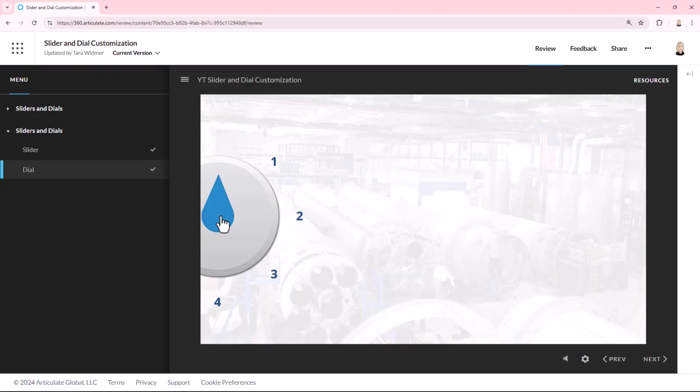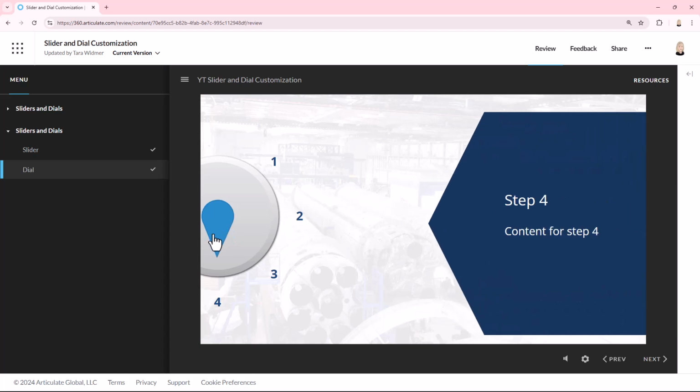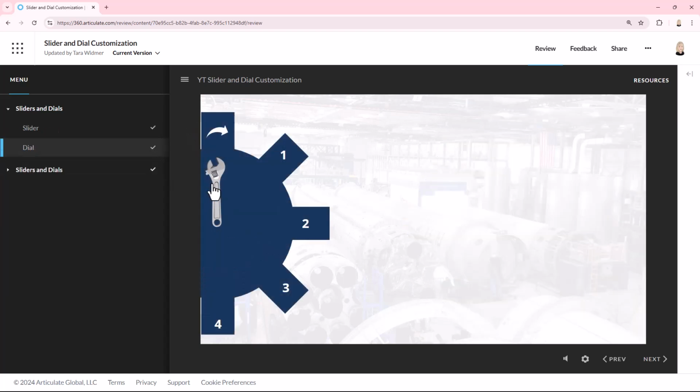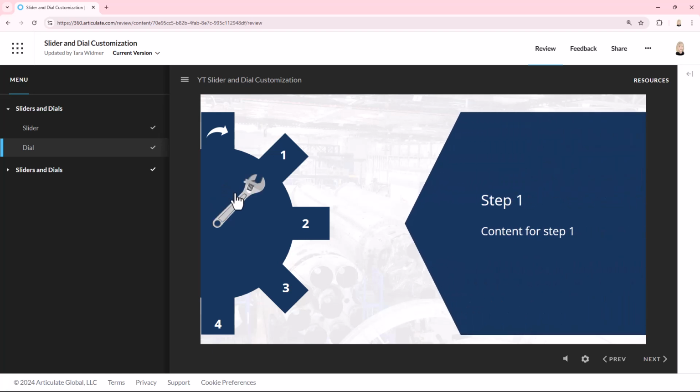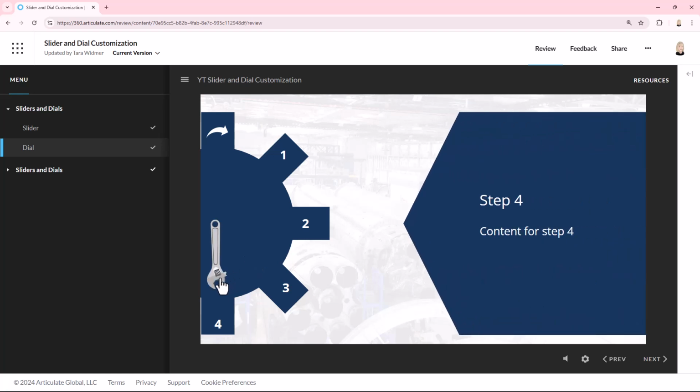A dial is similar to a slider in functionality, except that instead of moving along a track, you rotate the object in a semicircle or in a complete circle. However, a dial can also be customized to look a little bit more interesting, like you see here. Let's take a look at how to build these, starting with the slider.